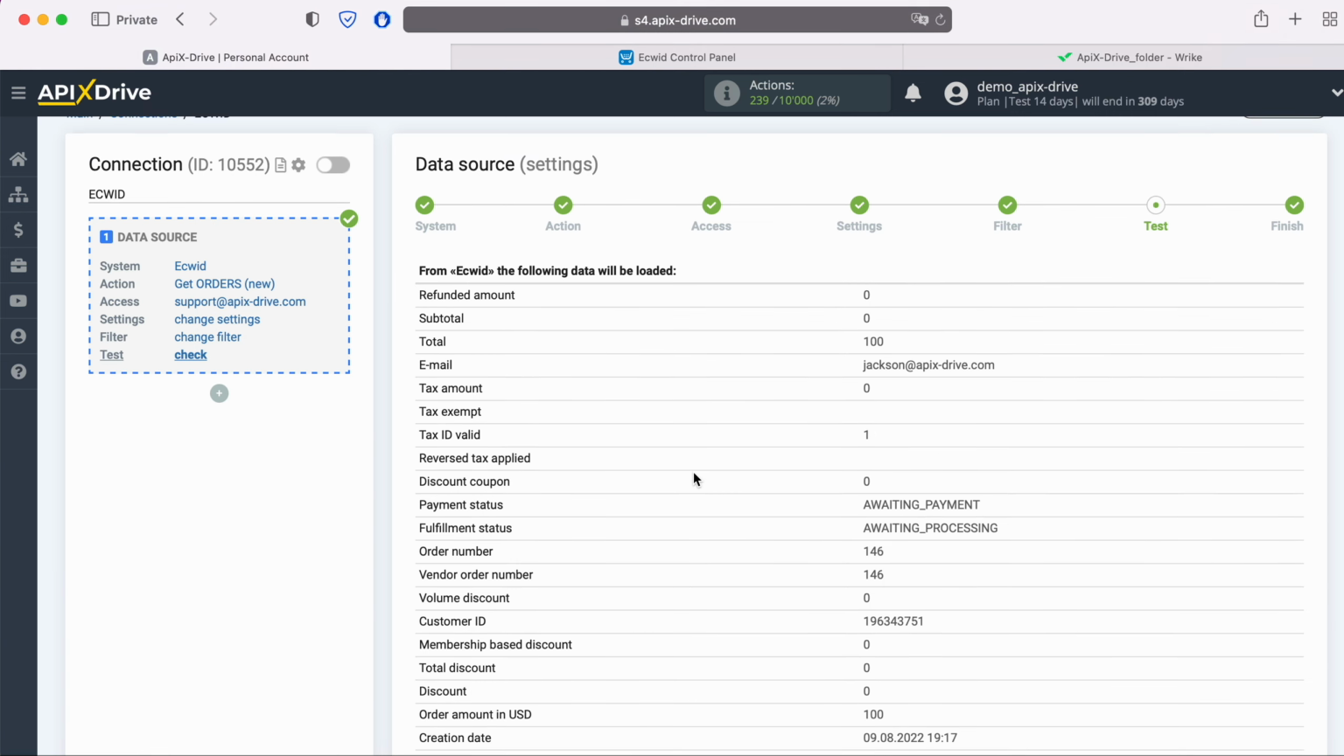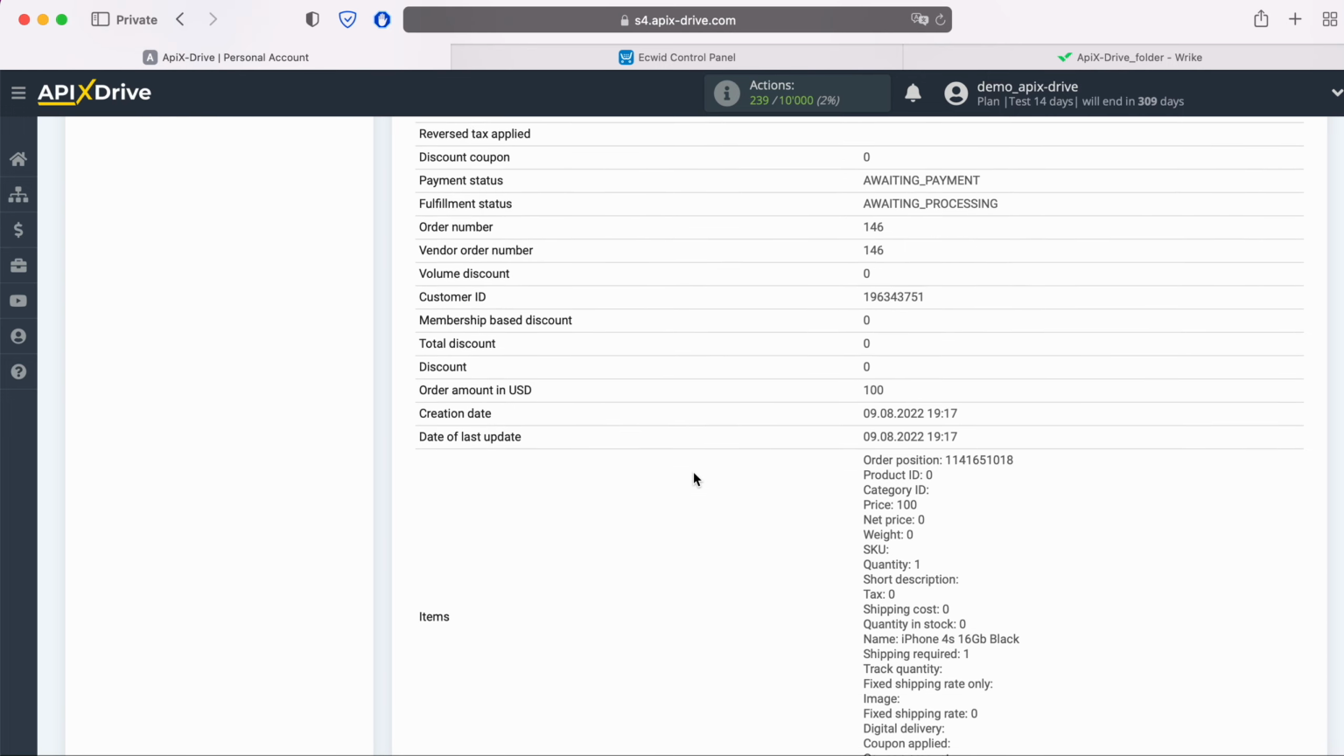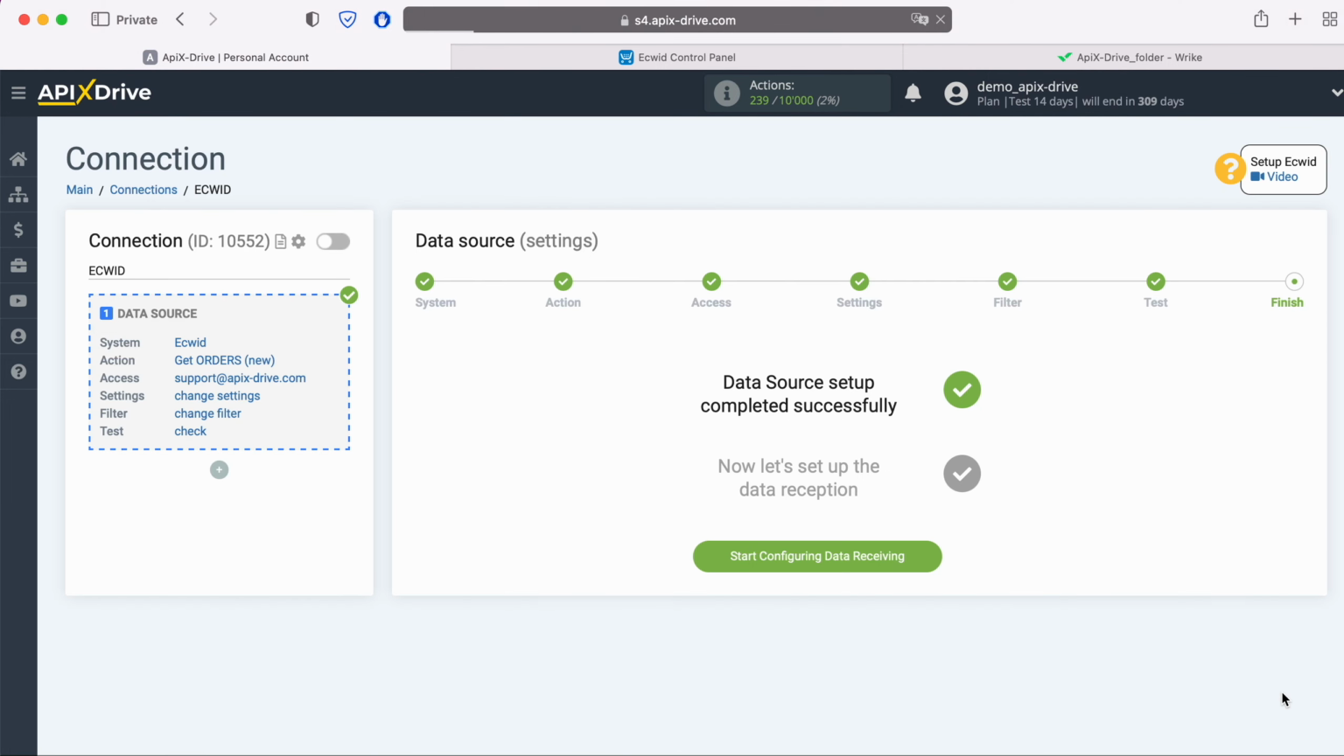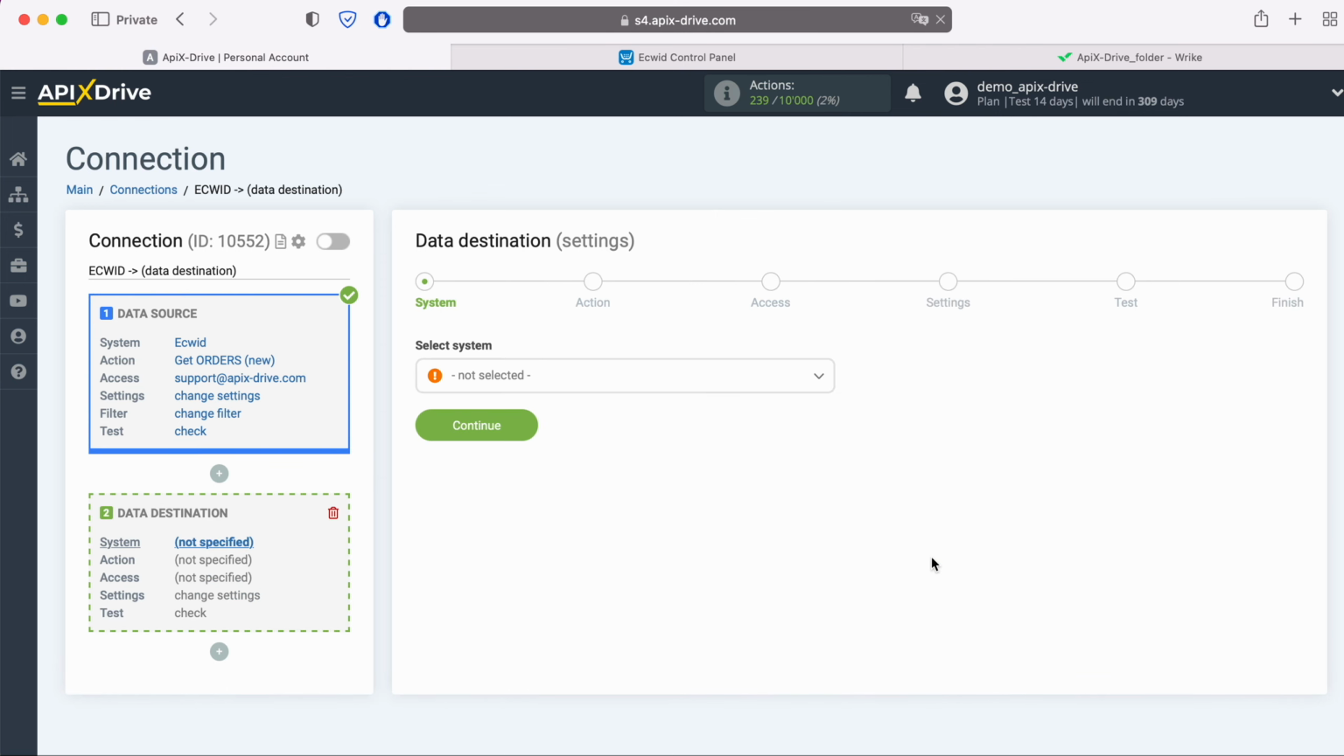At this point you see one of the Ecwid orders. If everything suits you, click Next. This completes the setup of the Ecwid data source successfully. Now you need to go to the data reception settings. Select Wrike as the data receiving system.